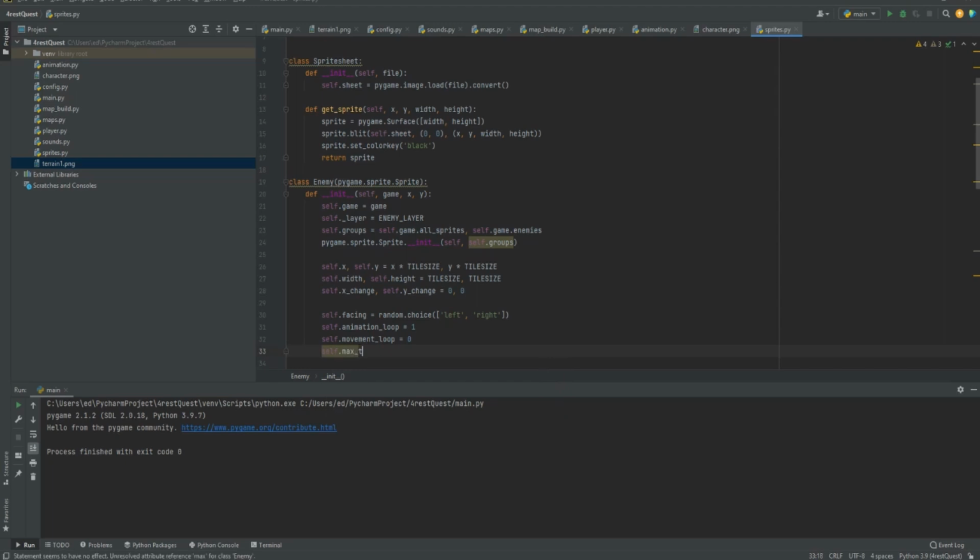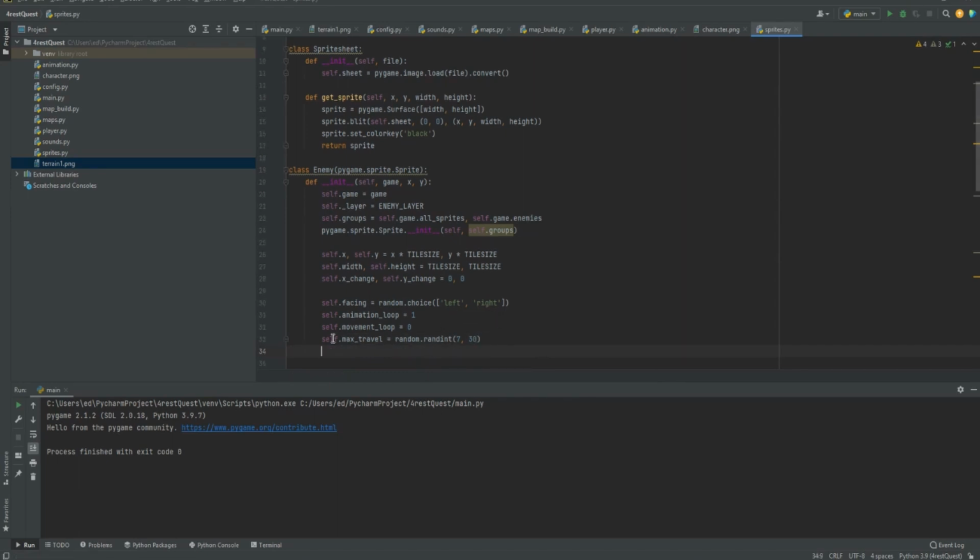Self.max_travel equals random.randint, for random integer, and we're going to have a random value of 7 to like 30. So we'll tell it how far it can go into its own boundaries.